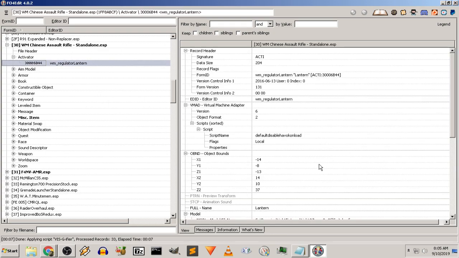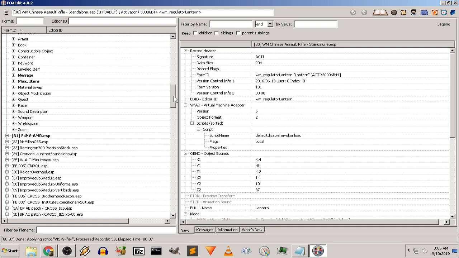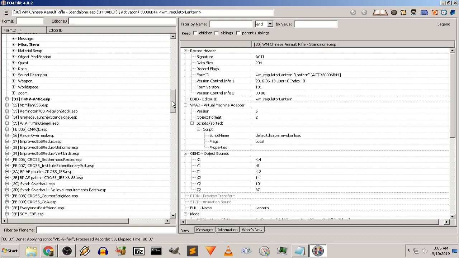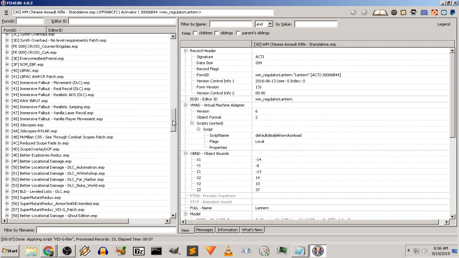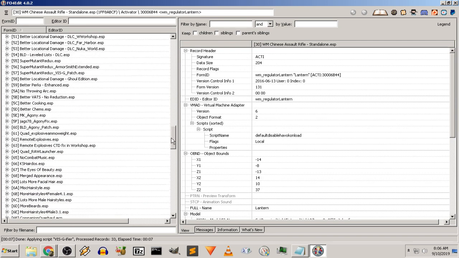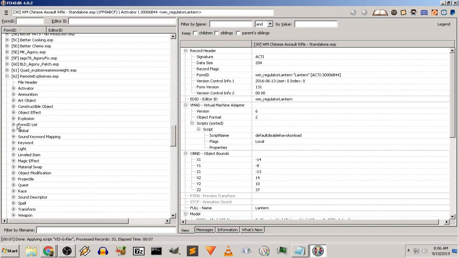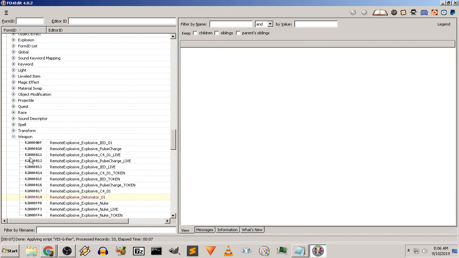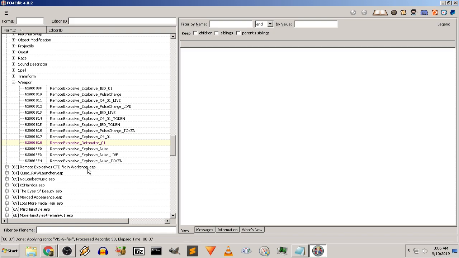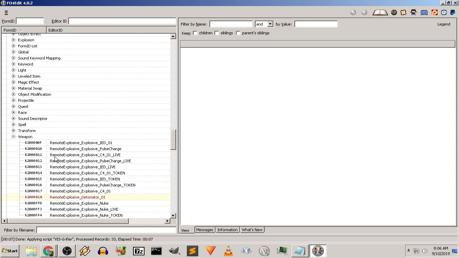Now there's something else that I've done. You've got activators, and you also have, let me see if I can find another one. What would be another one that's got activators or something like it? Detonator for remote explosives, for example. Activator. That would be down in weapon, though. I think. Let me see if I can find it.